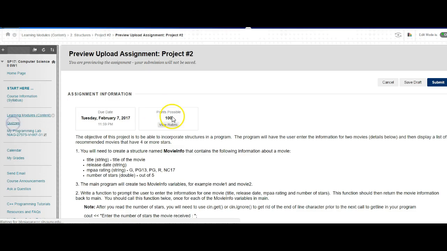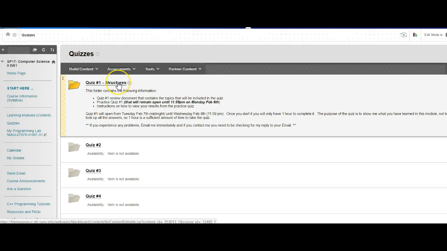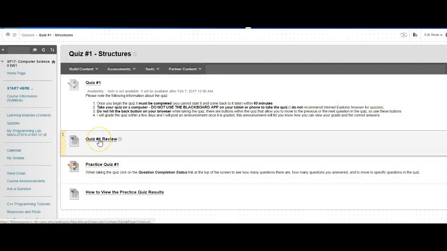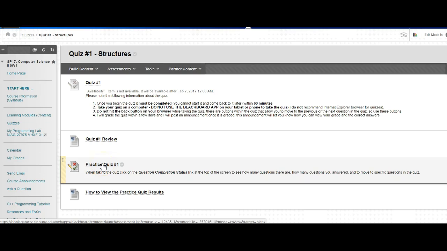If it works better for one day on your schedule than another, you have the ability to take that when you prefer. The first folder is open, and it just tells you there's a brief review document with topics. There's a practice quiz. It's only going to be open till Monday, February 6th. Sorry, it will close when the actual quiz opens. And this tells you your quiz is going to be open Tuesday and Wednesday. I'm going to try and just leave this open now: the quiz review document, the practice quiz, and how to view the practice quiz results. So make sure that you take the practice quiz before it closes.